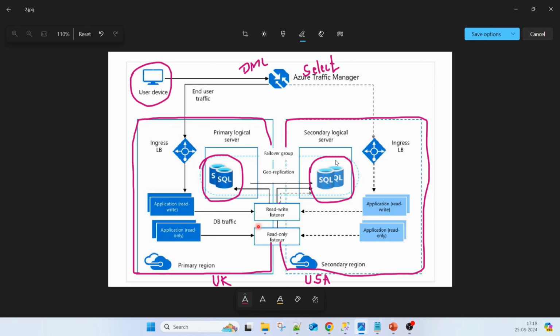And in this database, all the data is available from the primary server. From a reporting point of view, we can use this database, or from a high availability point of view, we can use that database. Suppose a disaster happens with this database, then definitely we can access it from the secondary database. Okay. And I want to show you some different features of the failover group.